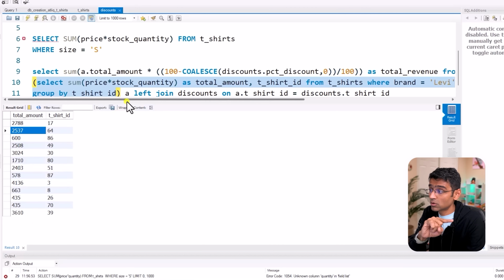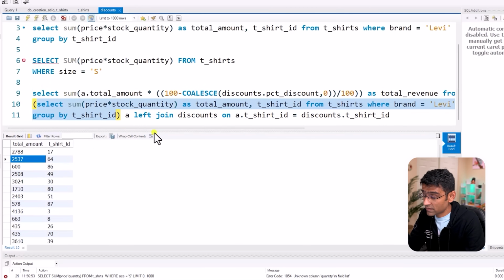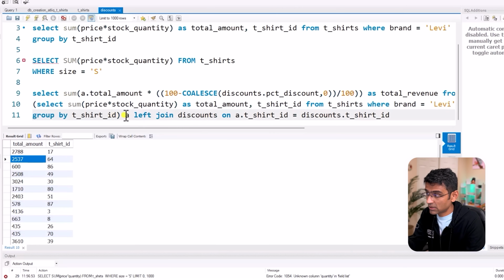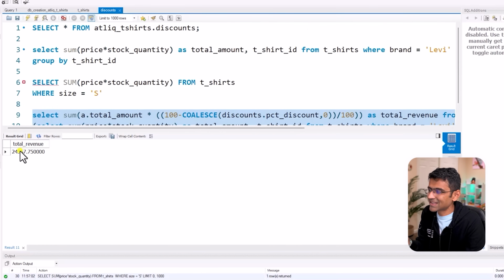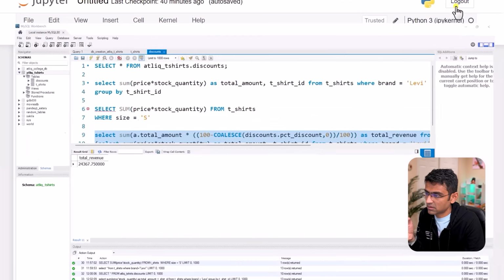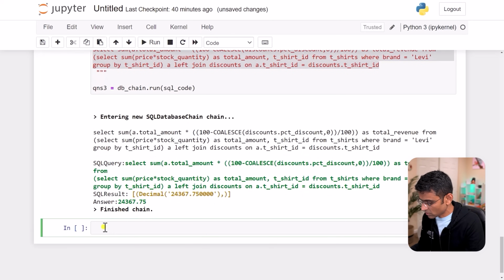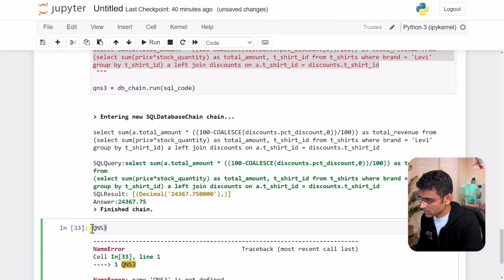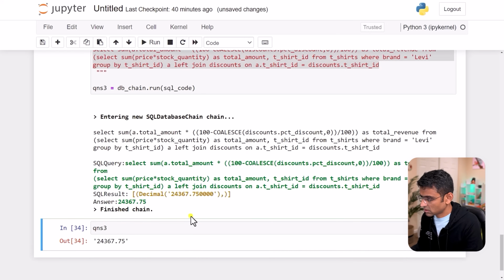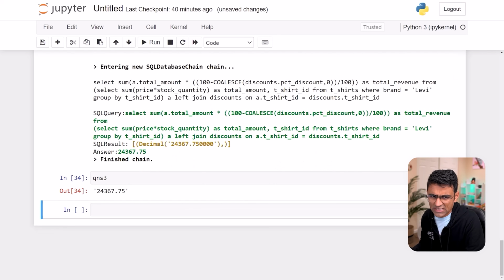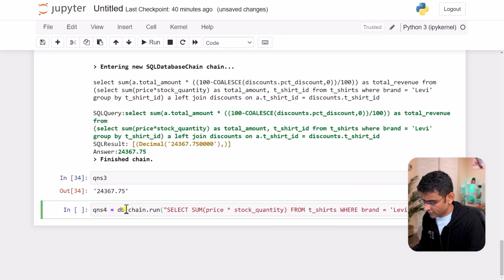And then you need to make a join of this table with the discounts table. See, this query, by the way, the result is stored in a table called A, and you are doing a left join with the discount table, and then you are applying the discount here. So if you execute this, this is actually the answer, okay? 24,367. And 24,367 is the answer we got, which we have stored in this QNS3 variable.